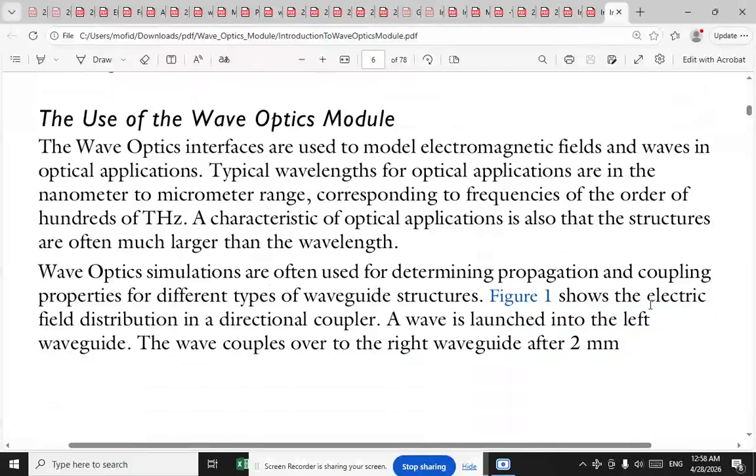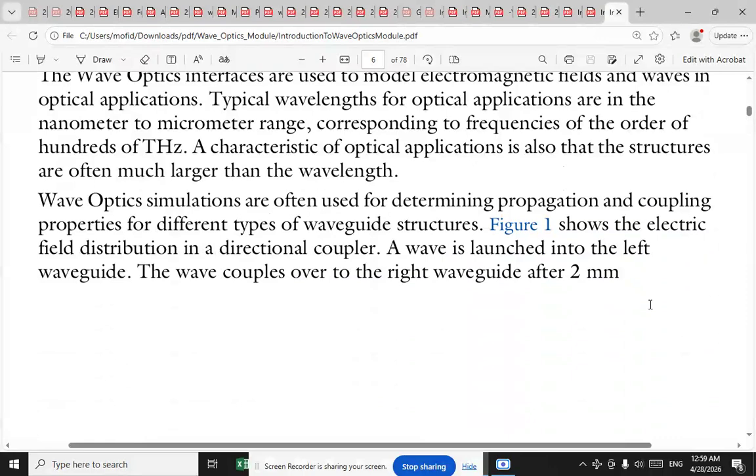Now I'm going to go through the use of the Wave Optics Module. The wave optics interfaces are used to model electromagnetic fields and waves in optical applications. Typical wavelengths for optical applications are in the nanometer to micrometer range, corresponding to frequencies of the order of hundreds of terahertz. A characteristic of optical applications is also that the structures are often much larger than the wavelength. Wave optics simulations are often used for determining propagation and coupling properties for different types of waveguide structures.